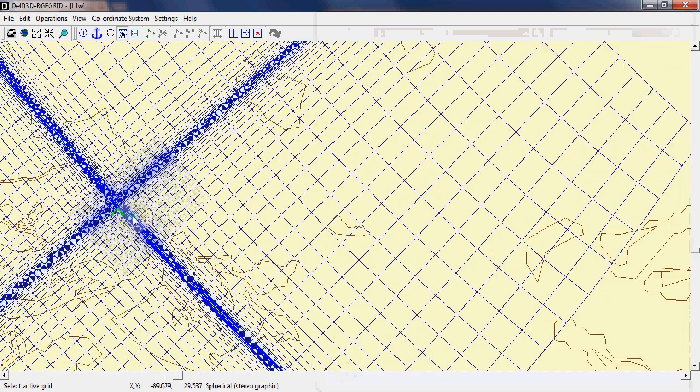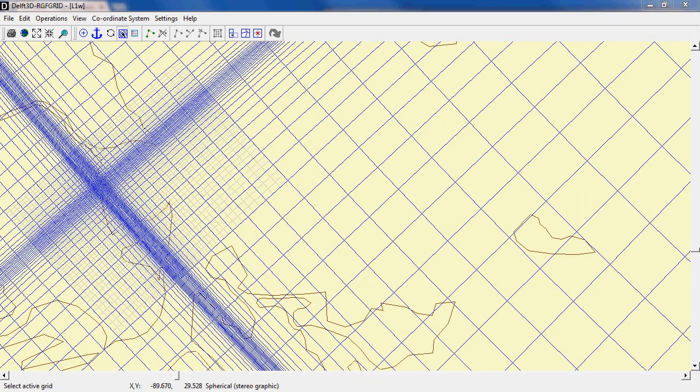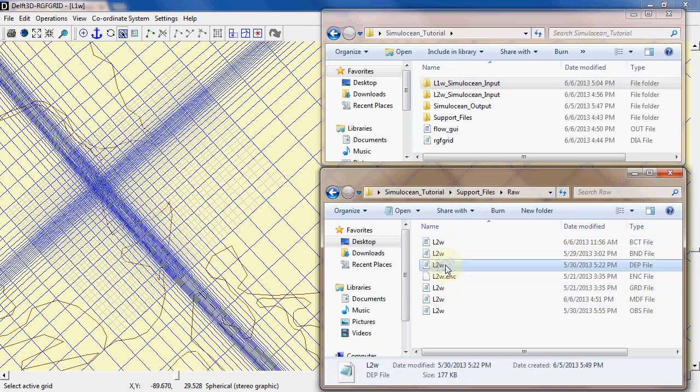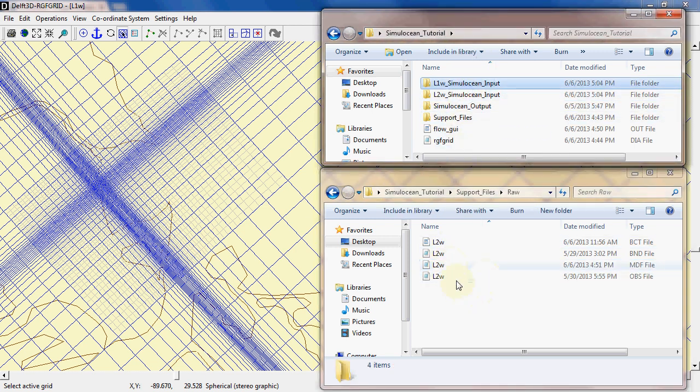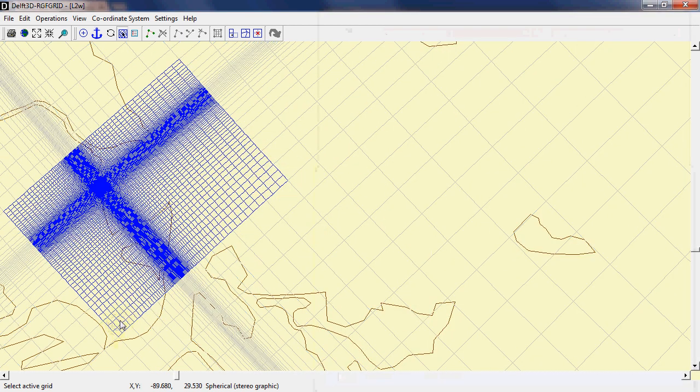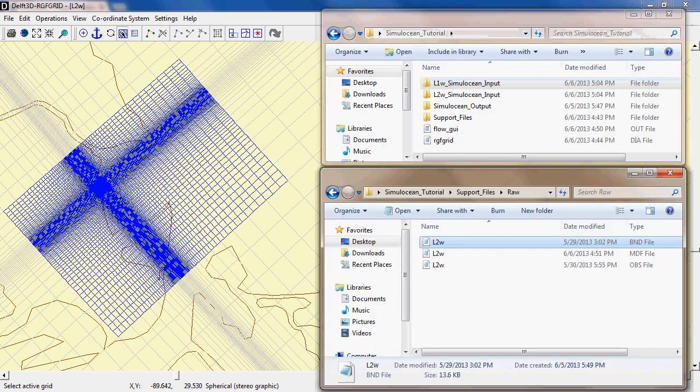Coming down here to level 2, we also need a depth, an enclosure, and a grid file. We need a boundary file. This is going to be the edge here. Notice though, we only have a boundary file, not a BCT file. This will be generated using the nesting 2 command inside of Simulocean. It saves us a lot of work. We don't have to do it ourselves.